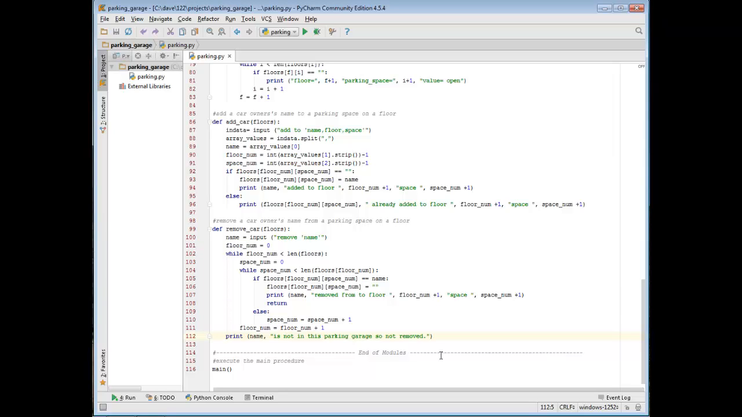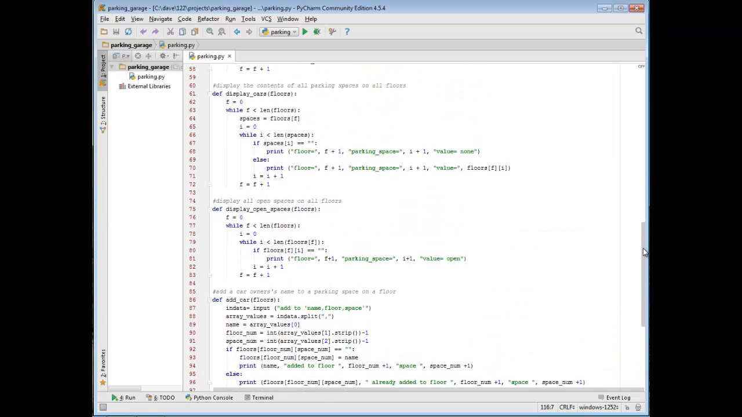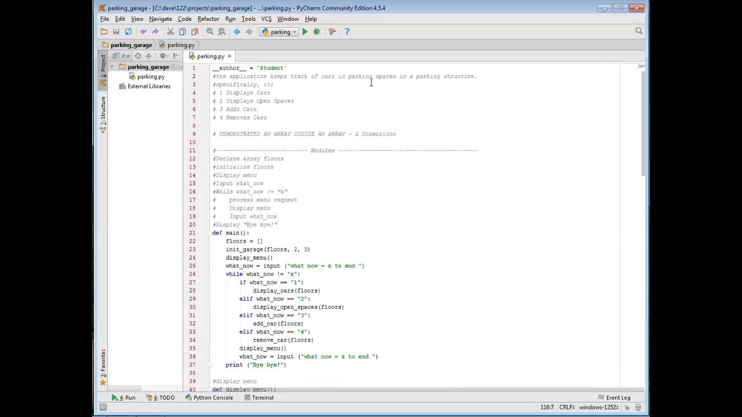And there's the application. The last thing down at the bottom is the execution of main. Notice that I put little comments above each one of the procedures saying what it did. And then up at the top, some documentation about what the whole thing is about. And there we go. Enjoy.